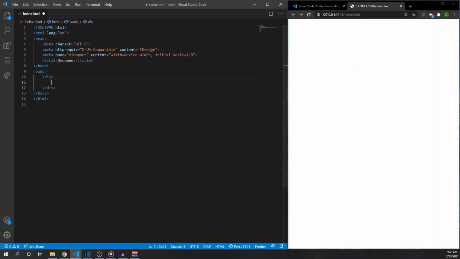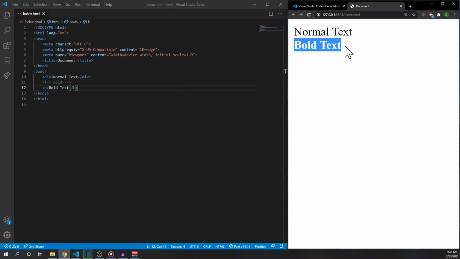Okay, so next we'll go over text formatting. So how do we format text in HTML? So we have our div. This is just normal HTML text. But if we want to make this text bold, we'd use what's called a bold tag, or B. Just like A tag for anchor, B is for bold. So if we do bold text, now it is significantly thicker than this text here.